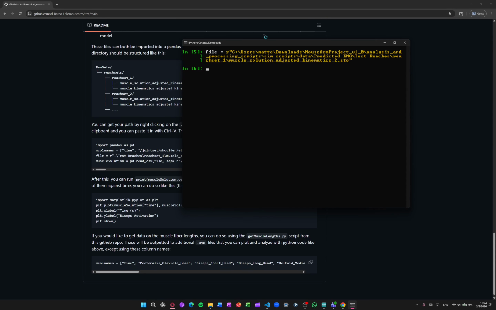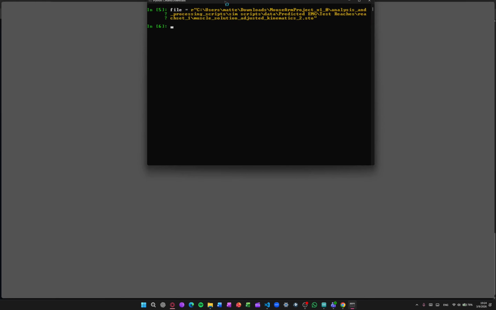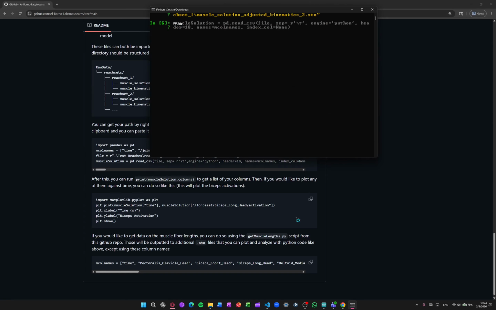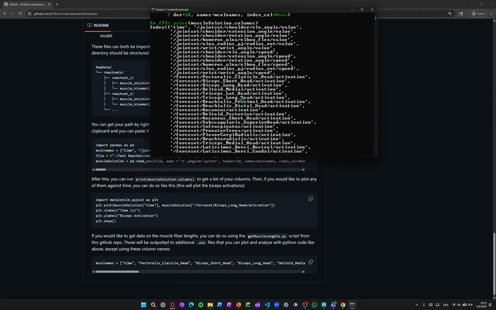And then next, we're going to go in and analyze our muscle solution. So we can import that by just doing muscle_solution equals this whole thing. This is also in the GitHub right here. Hit enter. Nothing should happen. It has currently just imported it, and now it's available for us to use. So now you can run print muscle_solution.columns, and this will give you a list of your columns. You can see there's a big whole list here.